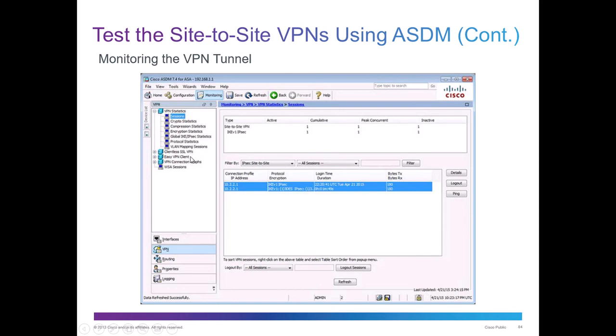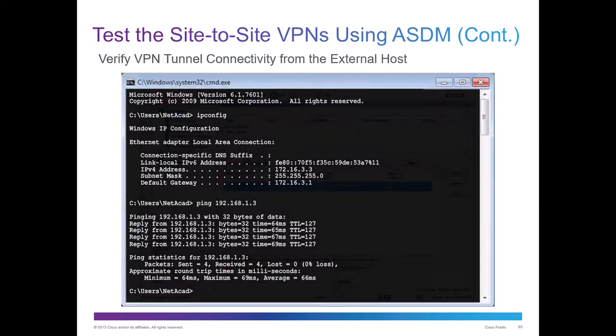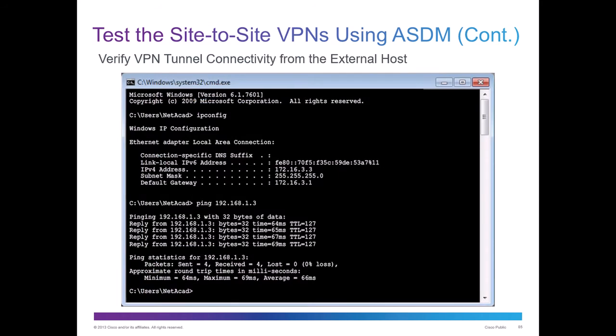I can't actually see some of the slides correctly, but anyway, verify the tunnel connectivity from the external host. So you want to ping 192.168.1.3. Make sure you get a reply.